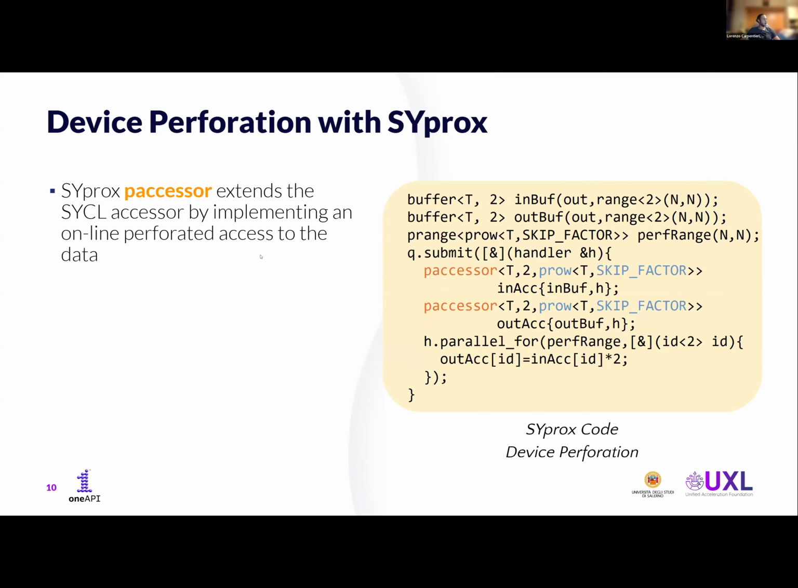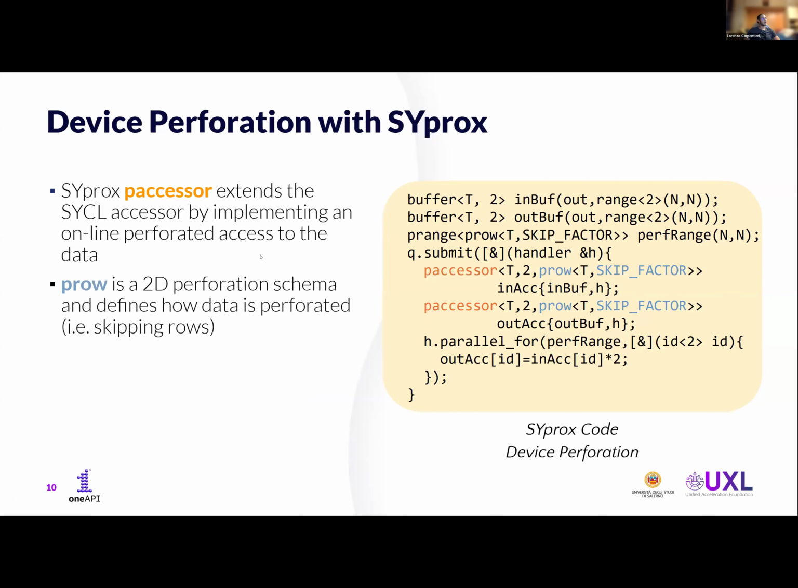Let's go a little bit into detail of the perforated accessor. As I said, it extends the accessor of SYCL, and in particular, we have another parameter inside the template parameters of the accessor that is the perforation schema.